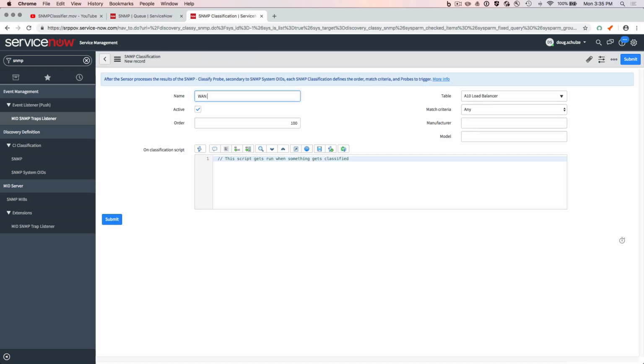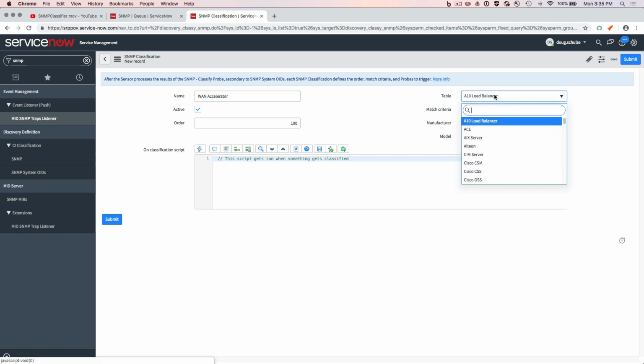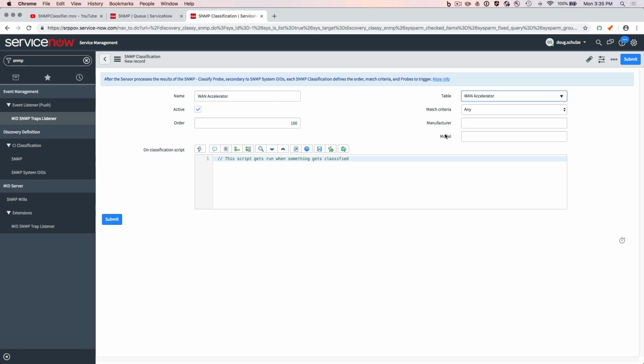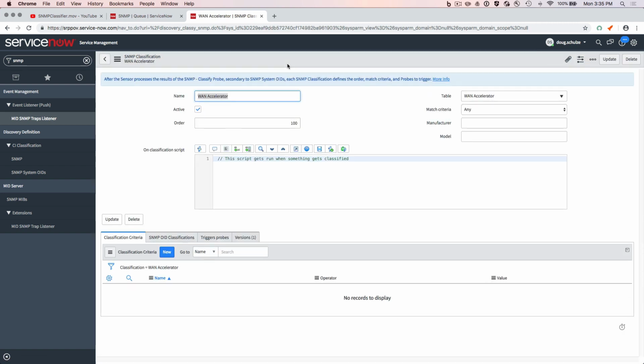And we'll just call this generically LAN Accelerator. And our table, which we know exists, beautiful. Remember, classifiers don't care about manufacturer model, so we're just going to leave that blank and we're going to click Save. Excellent. Now we've got our classifier.